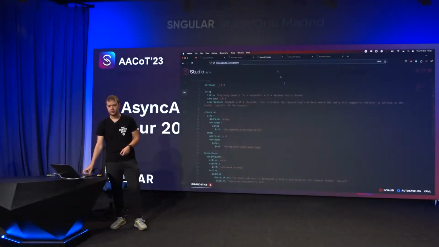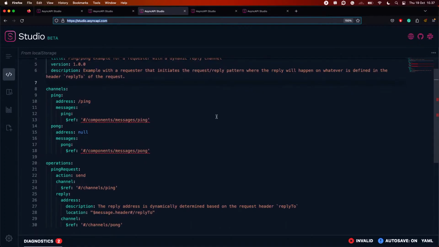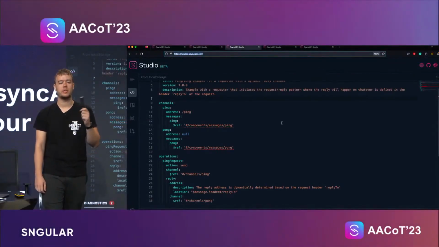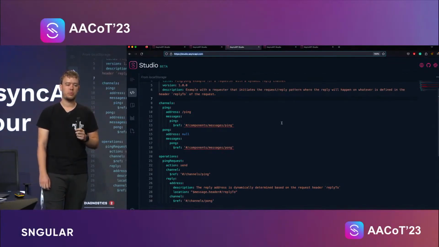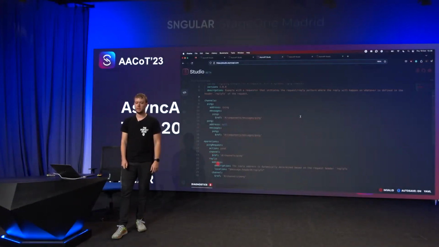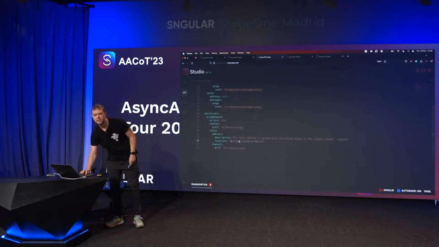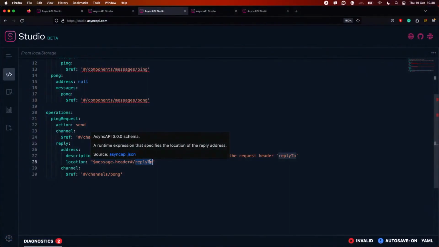And then we dive into the more advanced request reply patterns. One of them is, what if you don't know the reply address at design time, but you don't know it until you actually reach runtime? So what we did was allow you to define an address as null, meaning at design time we have no idea what the address is. But in the reply section, we further specify where the address for this specific reply is coming from. It's coming from the message header, where it has a reply-to field. And at runtime, it uses this field to know where to send the reply.